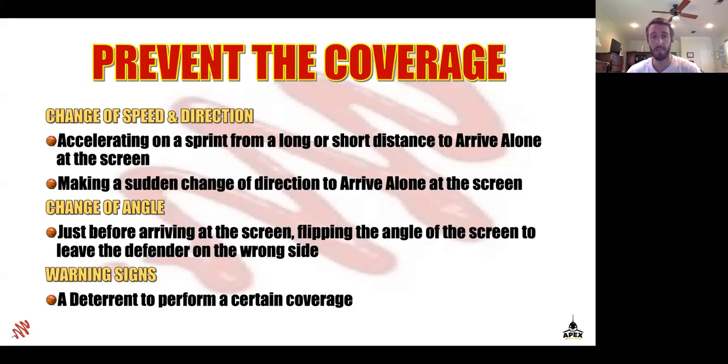Changing direction, making a sudden change in direction to arrive alone at the screen. A lot of this has to do with not selling your action too early. Sometimes it may be the example of you running down in transition as a trail man, you have your head on the rim, and you know you're going to go into the drag screen. You know they're showing, but rather than veering off into that drag screen already from half court and letting everyone in the gym know you're going to set that ball screen, it becomes a sudden change of direction where you don't sell your action early and it's a quick burst.